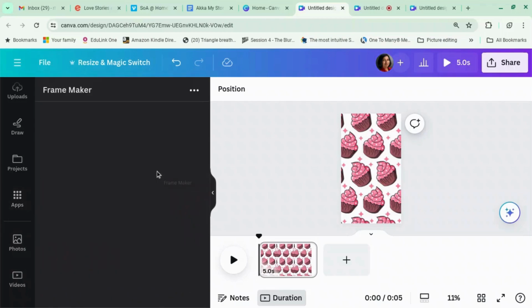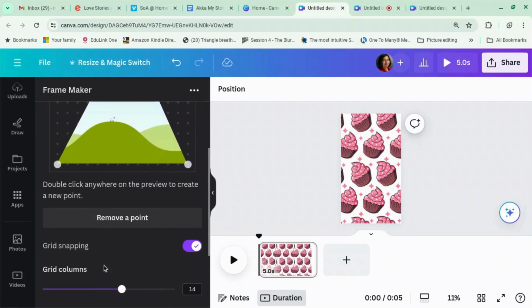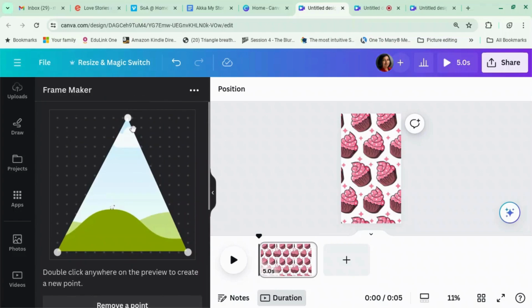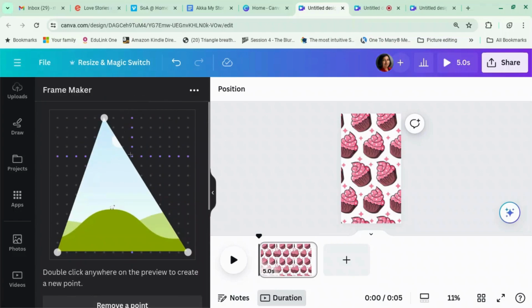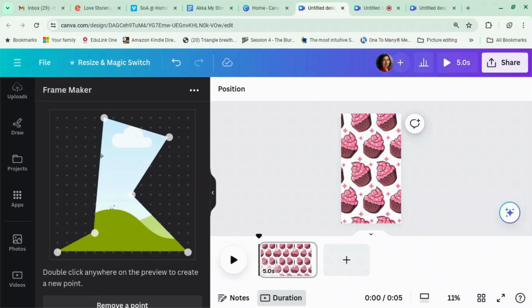Okay, so there's Frame Maker. What you can do is you start off with a triangle frame, but you can distort it however you want. You can make this grid behind more complicated. At the moment there's 14 columns, but you can increase the number of columns, which will make it more complicated. And then you can add as many nodes as you need. So you double click, it adds a node. Double click, adds another one. Double click, adds another one. So, lots of fun things that you can do, right?